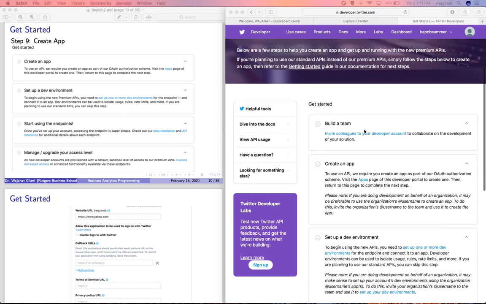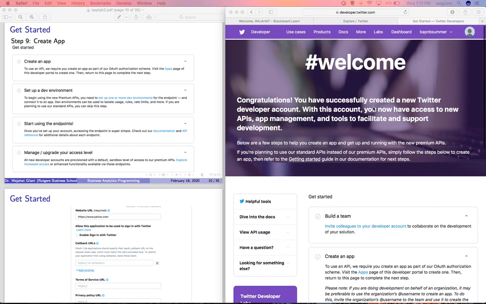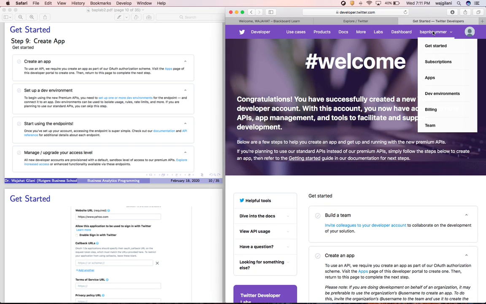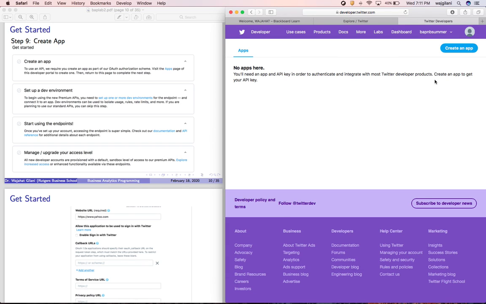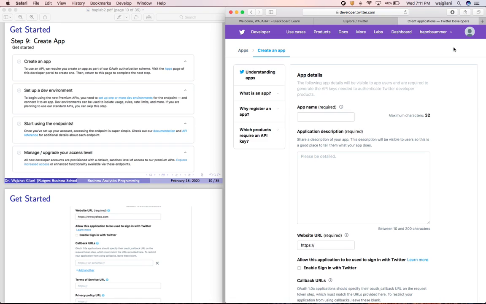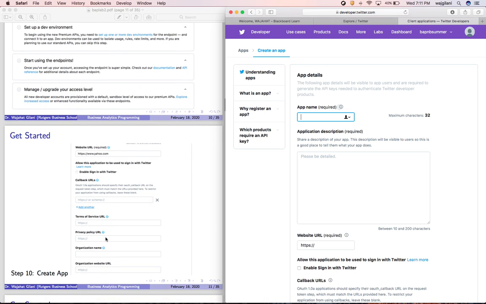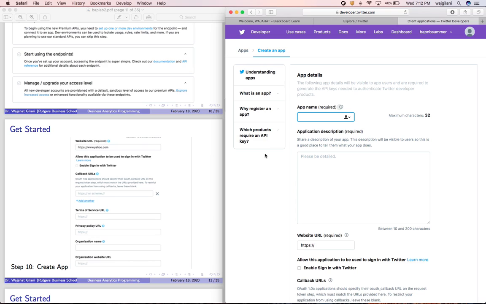What we can do is simply go to apps, right here under whatever I named it, BAPS MB Summer. Go to apps. It says no apps here. That's fine. I'm now going to create an app. First things first, it wants an app name. Name it anything you want. I think you have to call it something different. I'll call it just BAP.